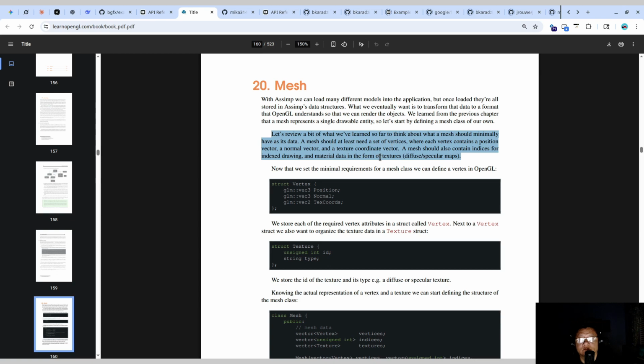Let's review a bit of what we've learned so far to think about what a mesh should minimally have as its data. A mesh should at least need a set of vertices where each vertex contains a position vector, a normal vector, and a texture coordinate vector. A mesh should also contain indices for index drawing and material data in the form of textures, diffuse/specular maps.